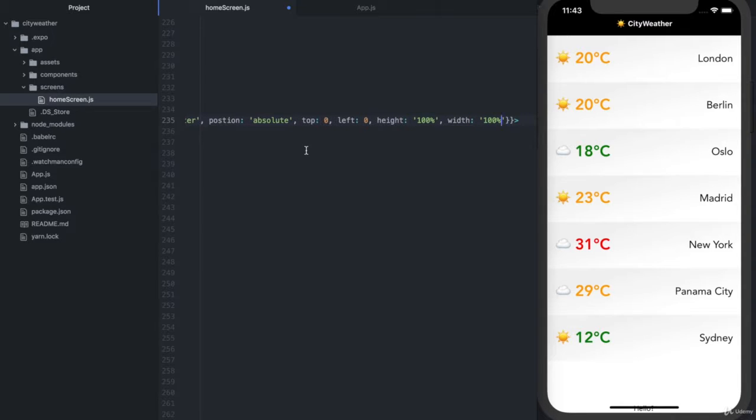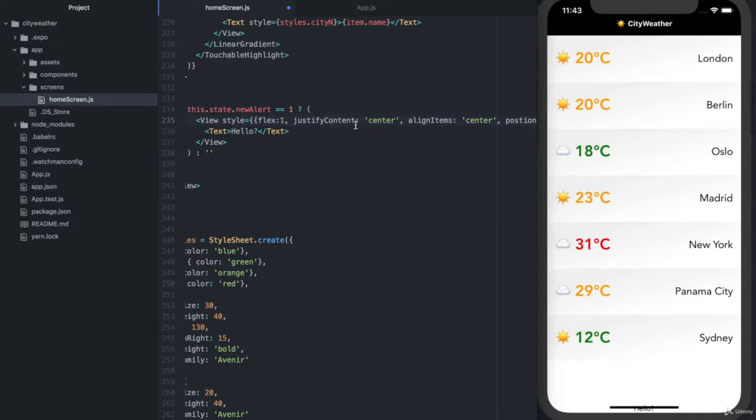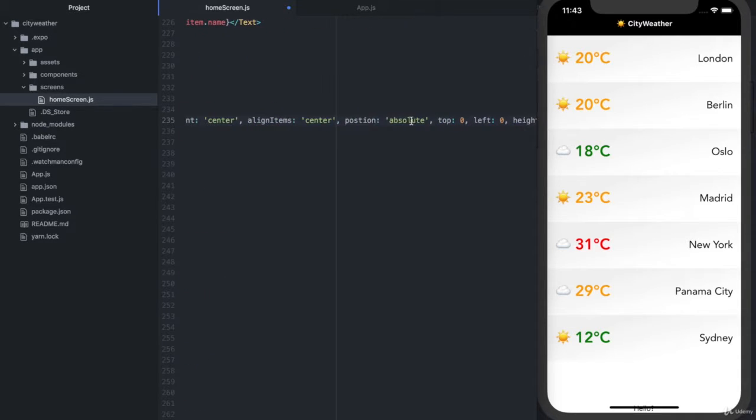Okay, so if you look at what we've added so far, flex of 1 so that it takes up all the space available to it. We've centered it horizontally, we've centered it vertically, we've made it be positioned absolute, we've positioned it 0 distance from the top of the screen and 0 distance from the left of the screen, and the height is 100% and the width is 100%.